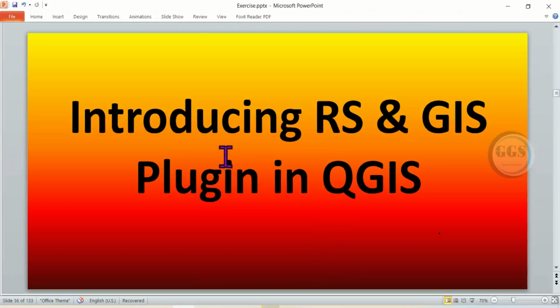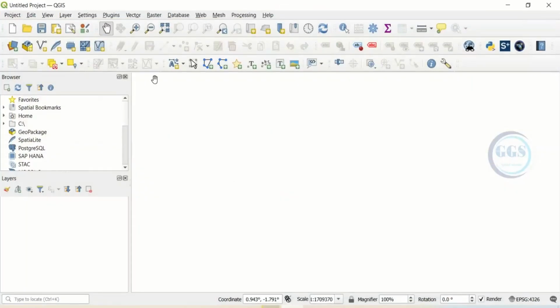In this video, I'm introducing you to the RS and GIS plugin in QGIS. This is a very powerful plugin in QGIS for satellite image analysis. So let me open QGIS.